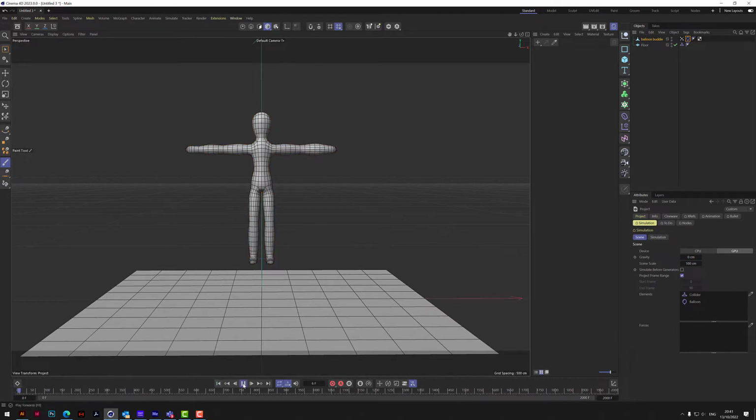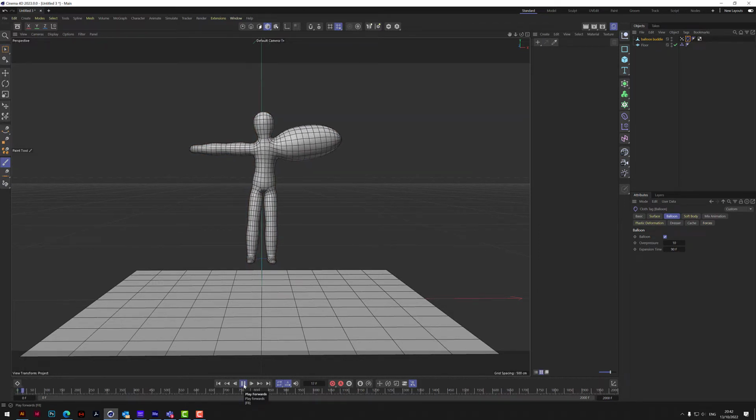Let's press play. Now as you can see, look, the character is being inflated on this side in there. Look. Now let's make this more obvious by going to balloon and saying let's overpressure this with 10. Okay, now let's have a look. Right. Now we can see a difference, and let that play out.